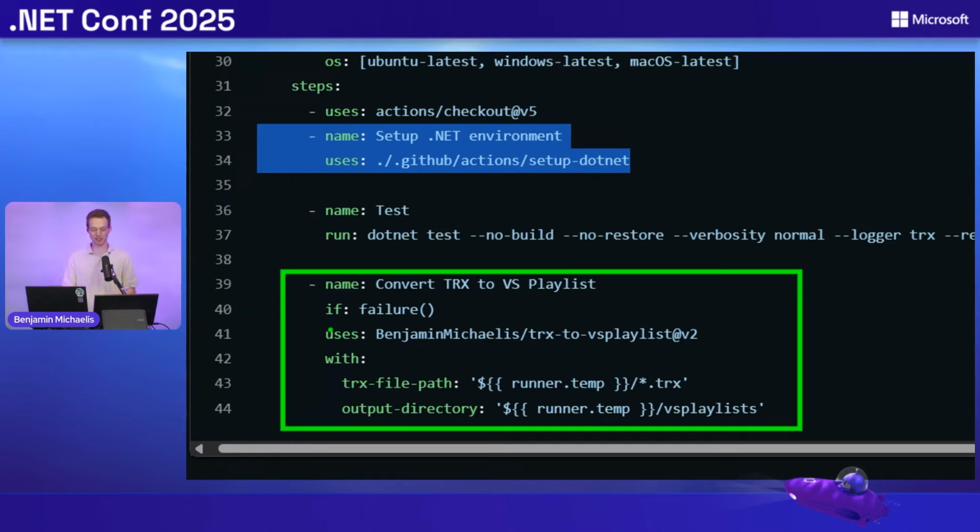And I'm only going to run this in the failure case, just because why do that extra work of filtering through to the failure tests, even though it only takes about 10 seconds on my pipeline, when I don't need to.